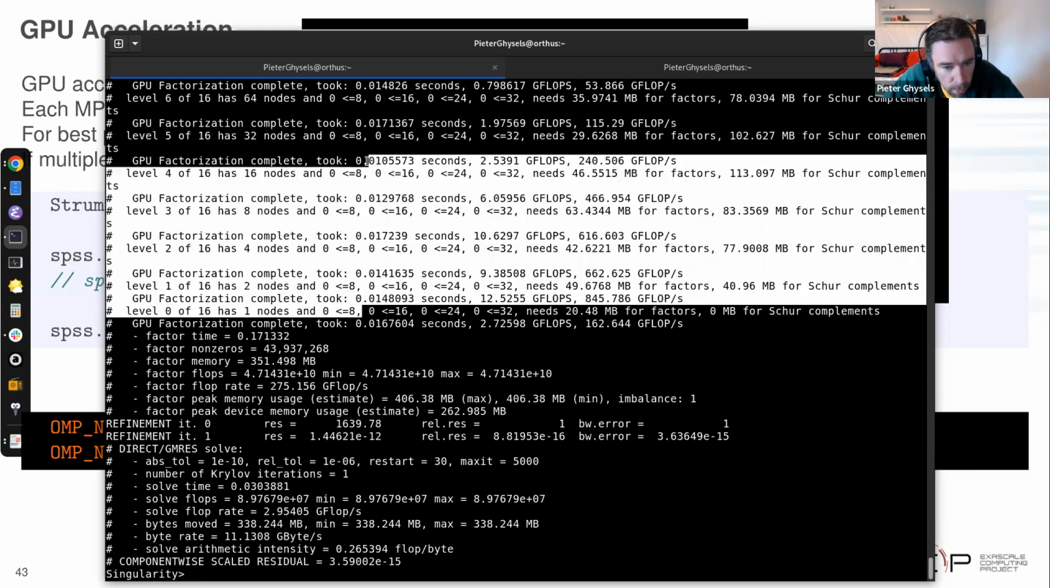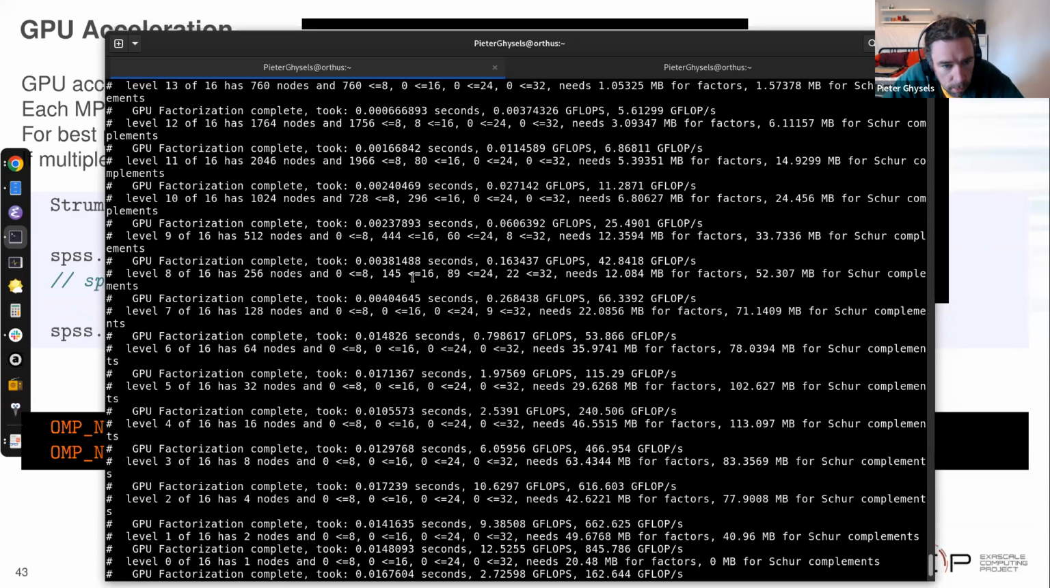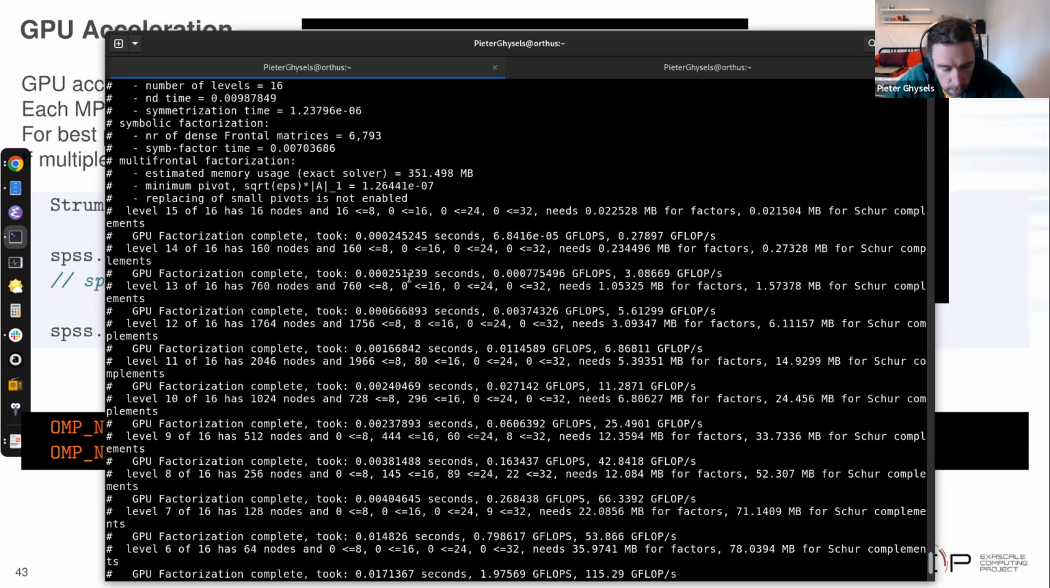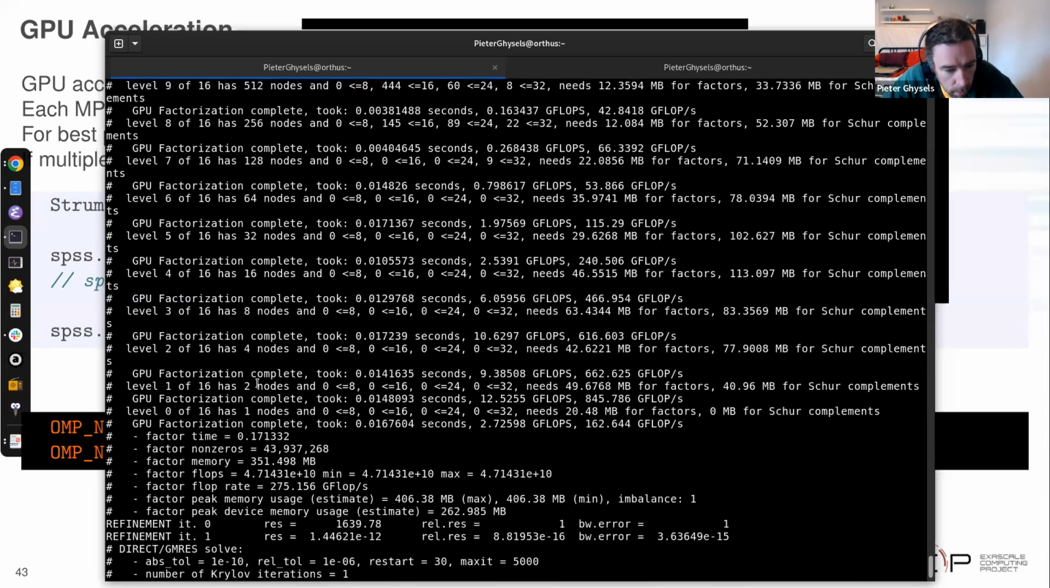And you see more output here. That's because the GPU algorithm traverses the tree level by level, and so we have some output for each level. And you can see the number of nodes in the supernodal tree on each level. At the root of the tree, there's only one node, and the next level has 2 nodes, 4, and so on. You can also see that the matrices get bigger as you approach the root, and the performance gets better as the matrices get bigger. So here we get 800 gigaflops per second.